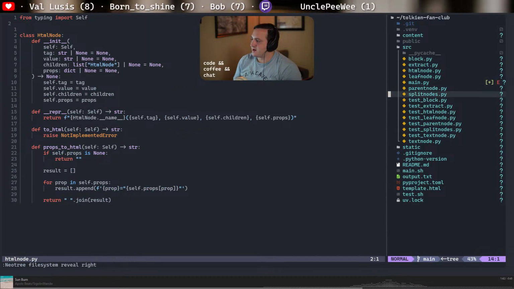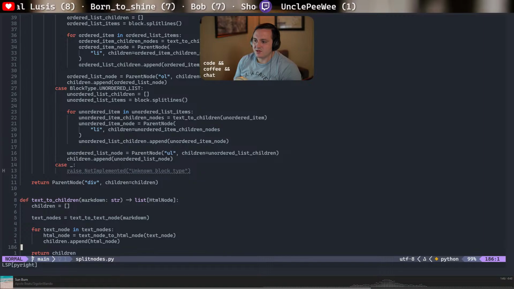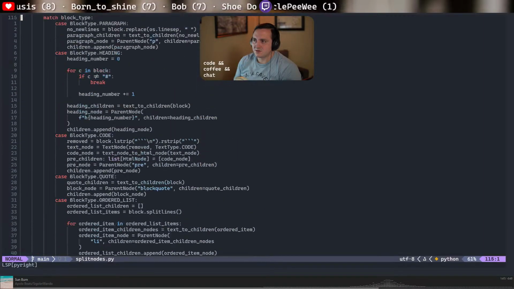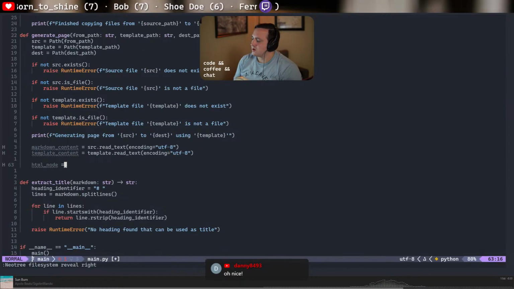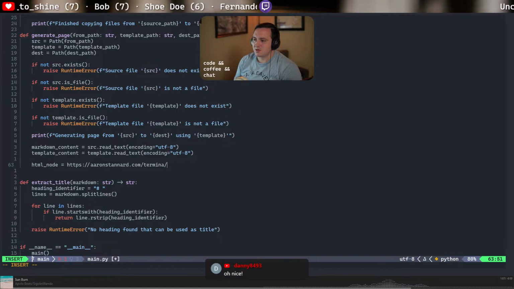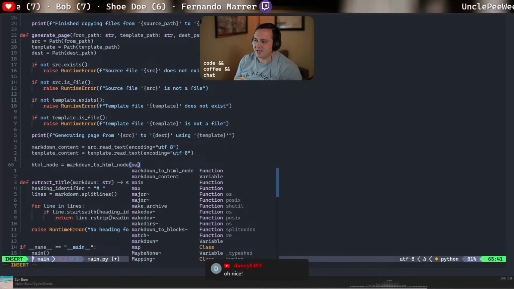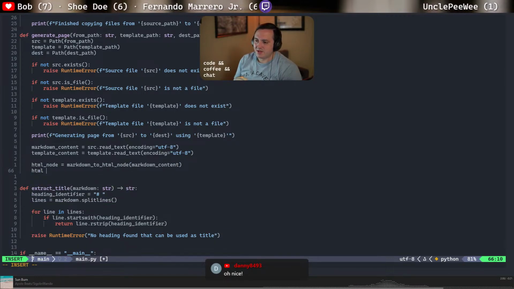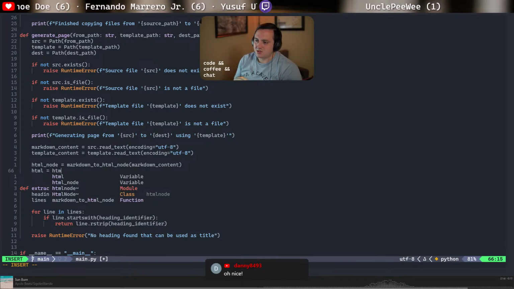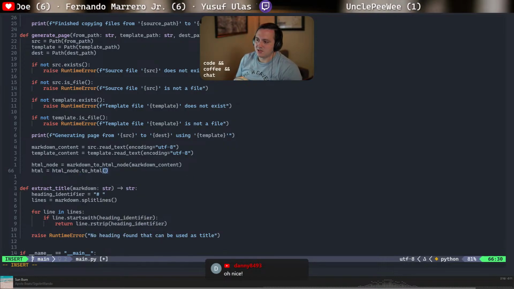Although I need to find out where we put all that code. Text to children, markdown to HTML node. That's what we want. So we want to pass in the markdown content. And then the HTML itself is going to be HTML node.toHTML.